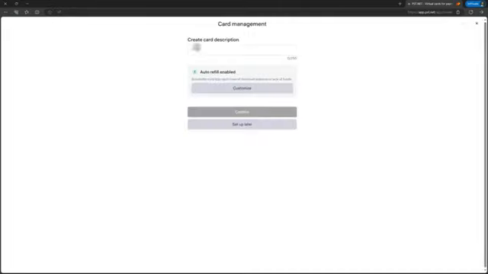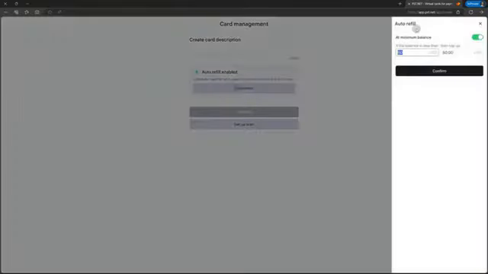Click on Show a Card. You can now add a detailed description to the card, and you can also enable the option for automatic recharge when the card balance drops below a certain predefined limit.